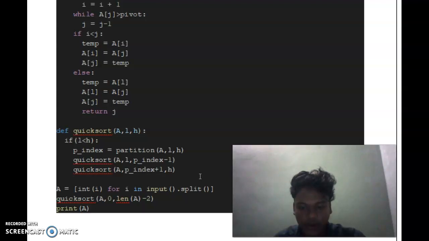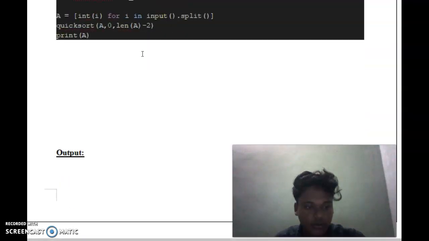Now we have to define a function named partition with a, l and h as arguments, using a conditional: if l is less than h, assign p index equal to partition of a, l, h, called as quicksort. Now the quicksort has the same, with a, 0 and then the size minus 1. Now print a. Now we are going to see the output.